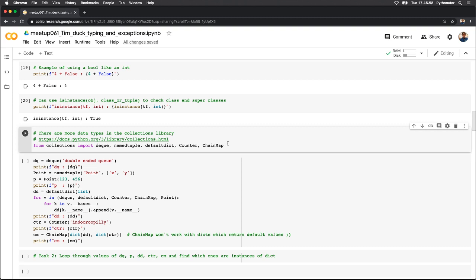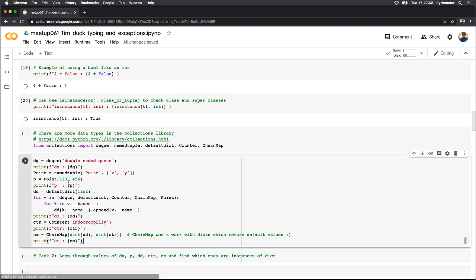So don't worry if you don't remember all of that. Let's have a look at some examples of each one of those so that we can see just how we would use them. So I've put them all in here. We're going to create a double-ended queue. I've used a string as the object that I'm creating it from.